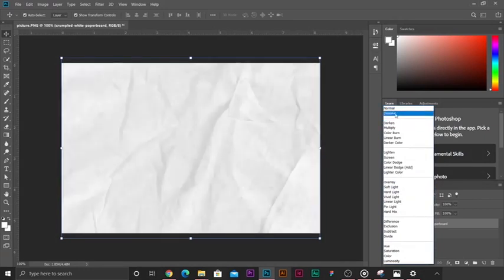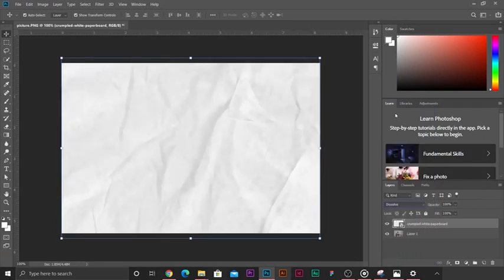So let's choose the dissolve. Now dissolve is almost like the normal, but it doesn't outrightly affect the layer beneath it. For you to see the effect of the dissolve mode, what you have to do is lower the opacity of that layer.